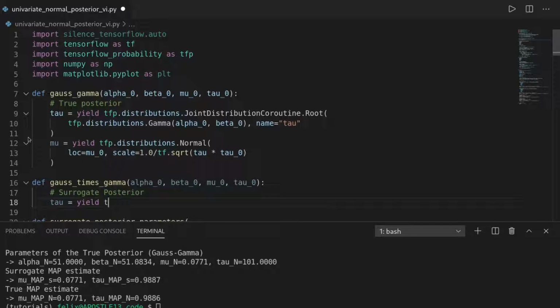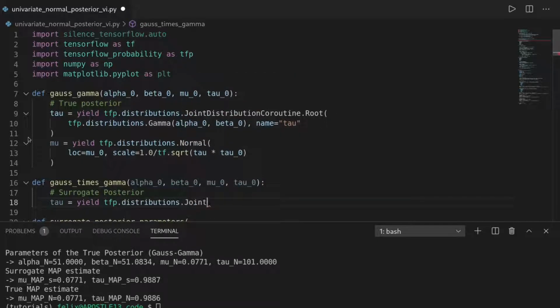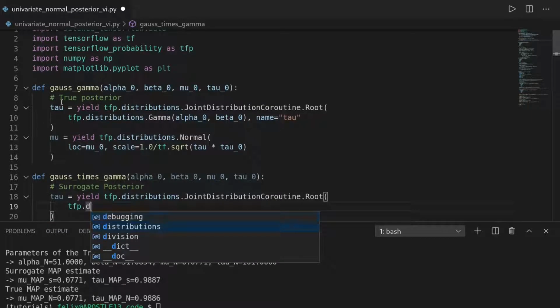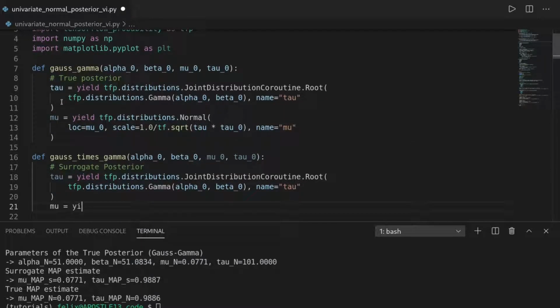And we also have tau and mu in here, so tau is again a random variable, and it is also a root node, so we have to indicate it by tfp.distributions.JointDistributionCoroutine.Root, and then its functional form is a gamma distribution according to alpha 0 and beta 0, and its name is also tau. And maybe then we should also add the name here, which is mu, and then we have the mu, which is a random variable.